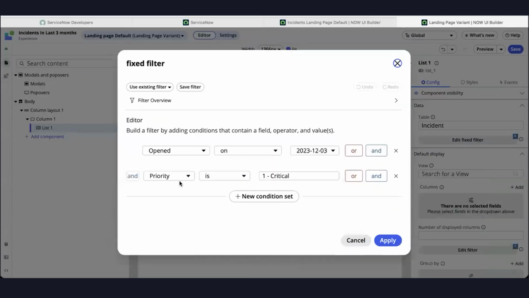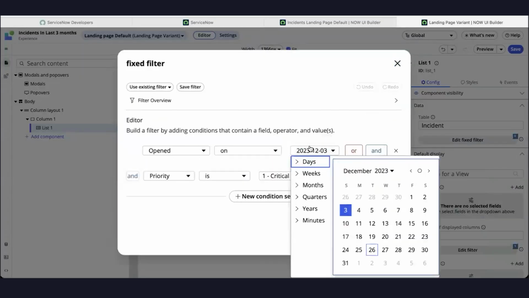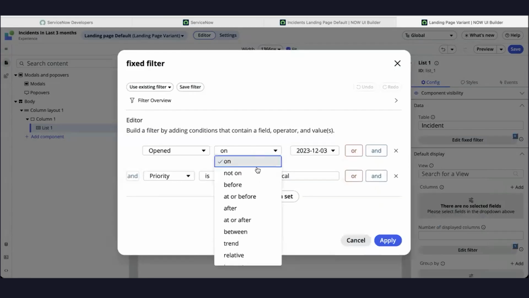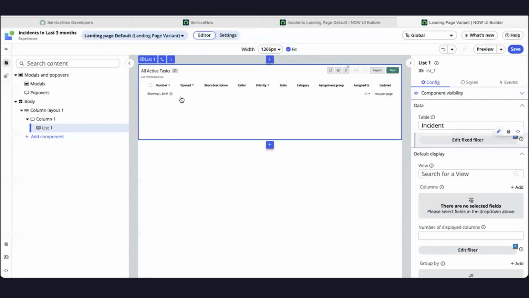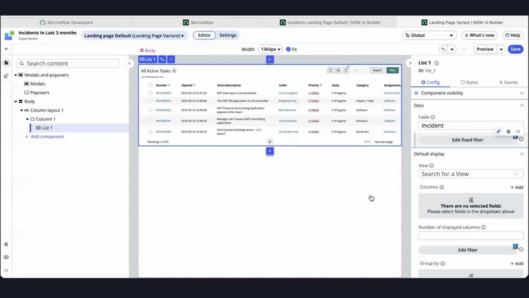Let's change the filter from here. Opened on, let's say, last 3 months. As you can see, the list is dynamically refreshed, and now we can see there are 5 incidents that were created in the last 3 months with priority 1.